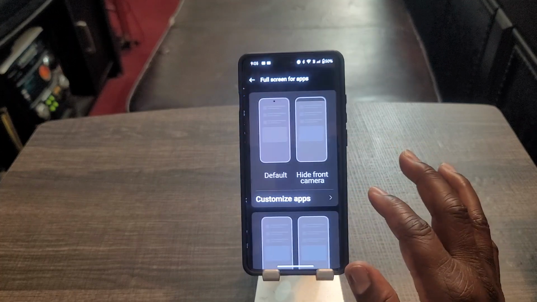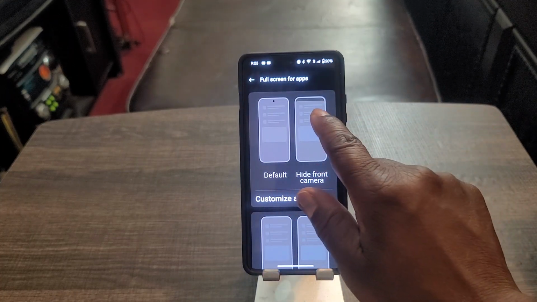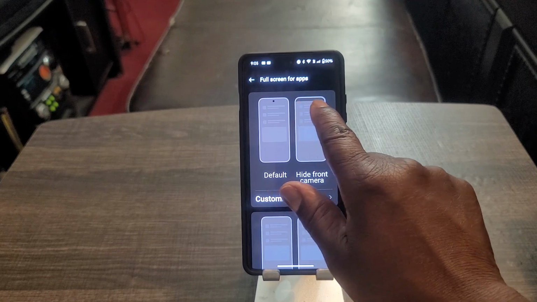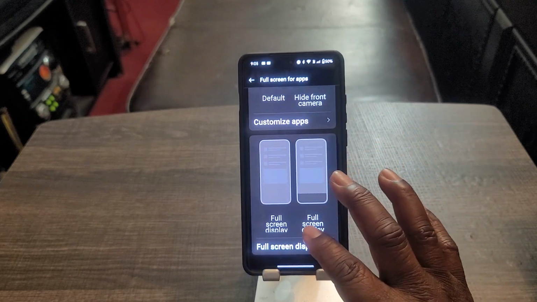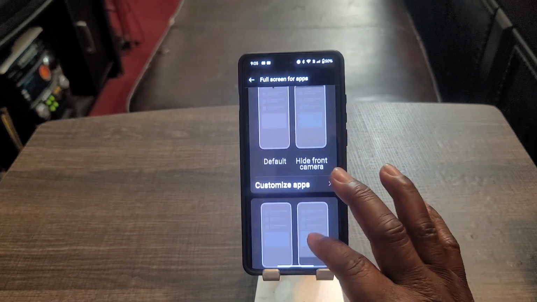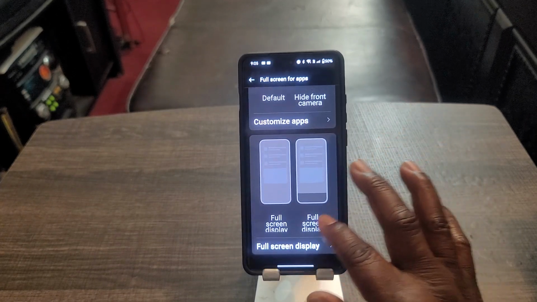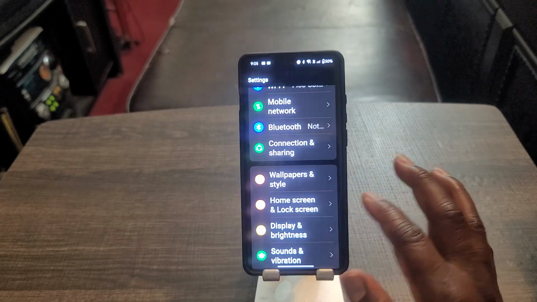Full screen apps. Basically, you can go default, or hide front camera. Of course, you get this little dark thing up at the top, but you don't want to do that. Full screen display, you can do that. And you can customize your apps and all that stuff, but I would just leave that alone. Of course, we already looked at wallpapers.